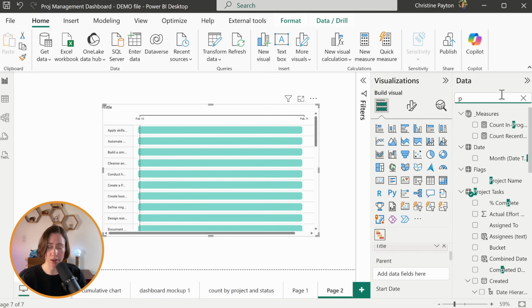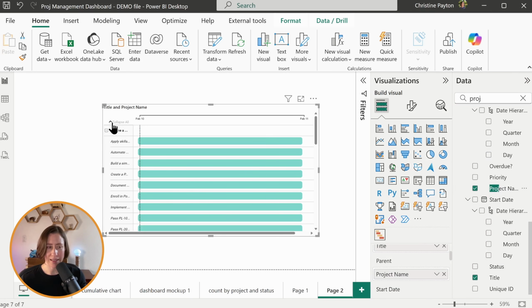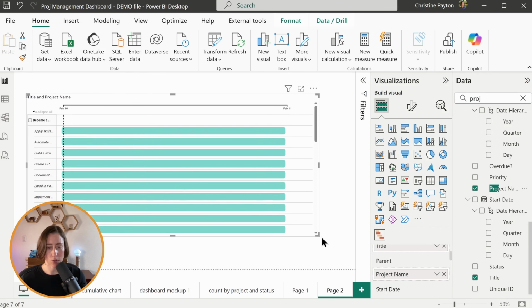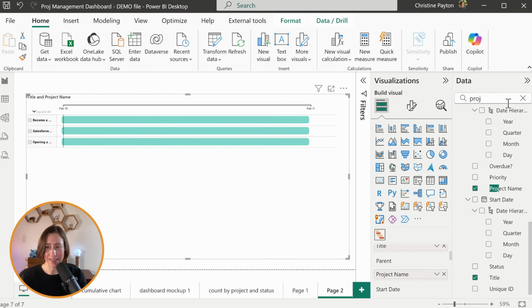You could also use the bucket if you're showing a single project, or the phase if your data is structured differently. What that does is it groups things up under your project name. If I expand this out, you can collapse all. I need to put my dates in here. It looks a little funky right now. So add in your start and end date.